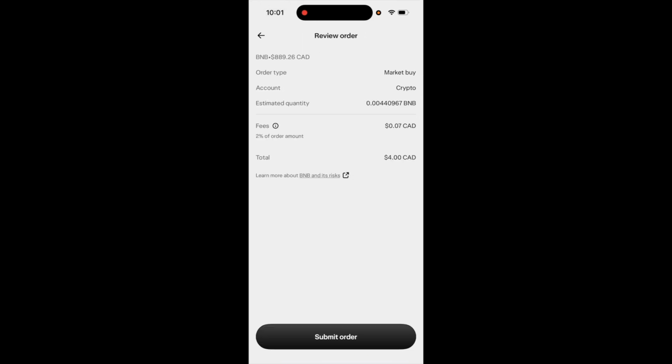Once you're here, you can review the order, make sure that it all looks good to you. And if you want to proceed, go to the bottom and press submit to continue with the transaction. So pretty simple, pretty straightforward. That's how you can buy Binance Coin in Canada using Wealthsimple Trade.